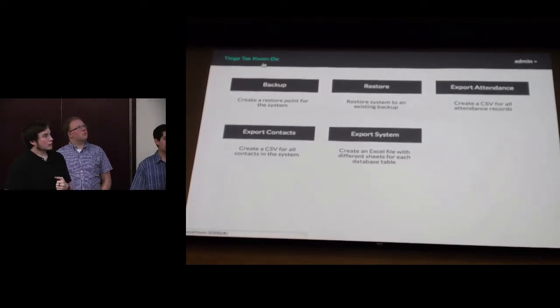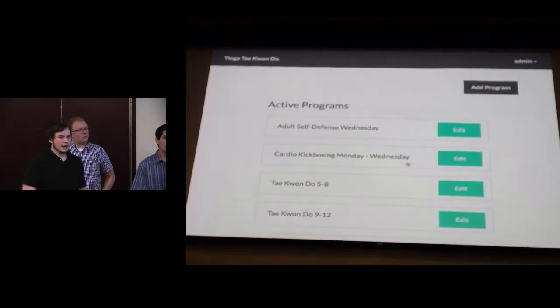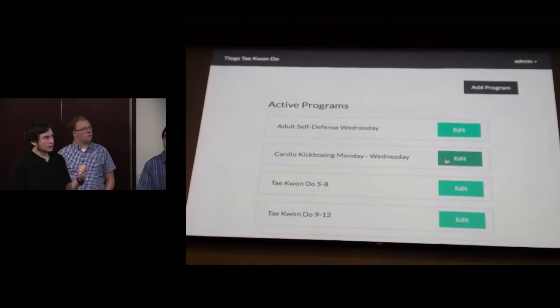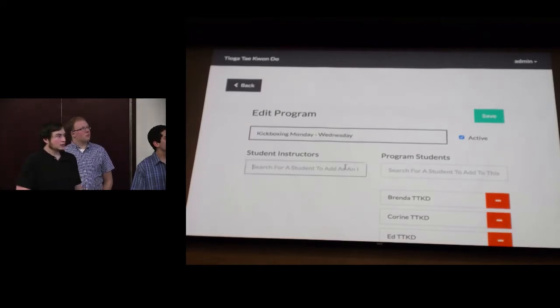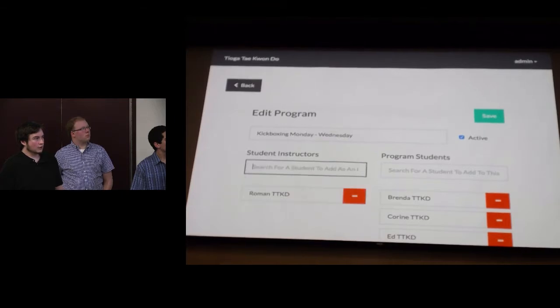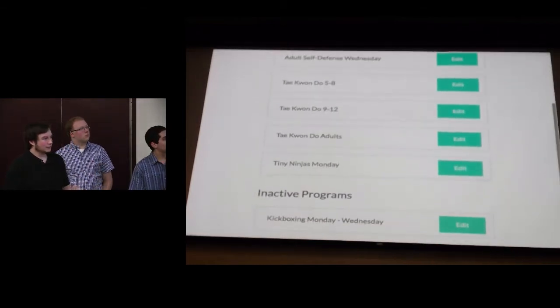And when we go back, the modified programs. So we had to be able to adapt to changes in the studio's programs, be it new programs, removing programs, modifying programs. And here on the edit page, you can change the name, the active status, the instructors, as well as the program, or the students in the program. And as soon as you hit save, it persists throughout the system. So scroll down, that's now inactive, and we change the name.